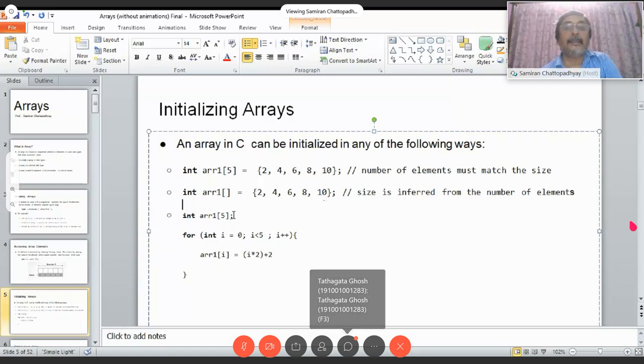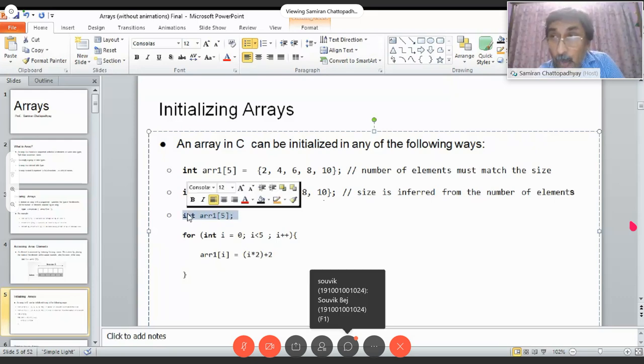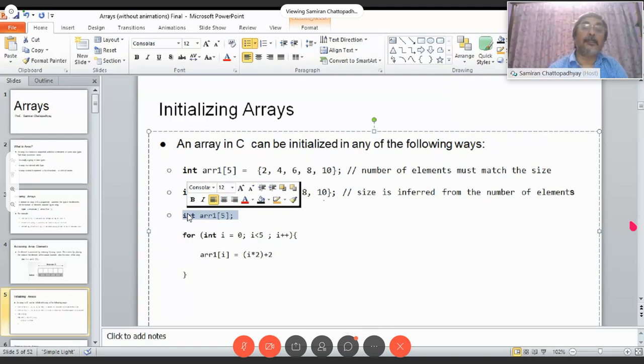Also note that I may define it like this. So what are the initial values? Garbage, not 0, not 1. What are the first values? ARR1 0, what is it? Garbage. ARR1 1, what is it? Garbage. No default value.